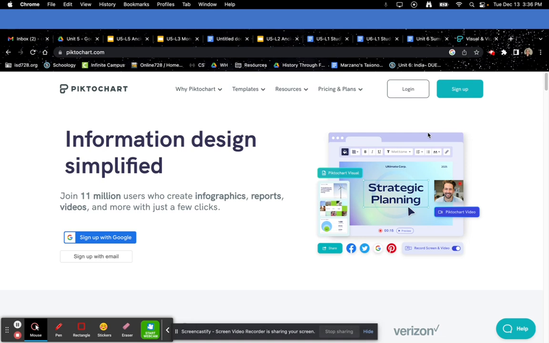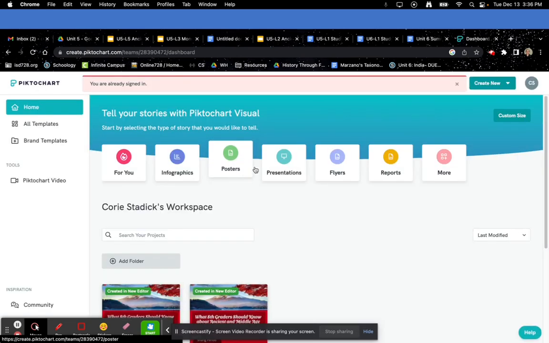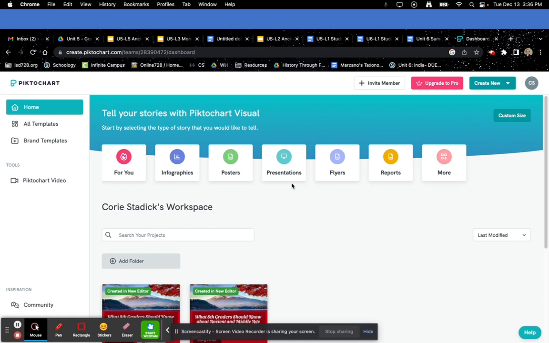So the first thing you're going to do if you haven't ever used Piktochart before is sign up. Now when you click sign up, oh, see, it already signed me into my own account, but use your Google account from your school to sign up and say that you're a student. If you have any questions about how to sign up for Piktochart, just let me know, okay? I can help you out.